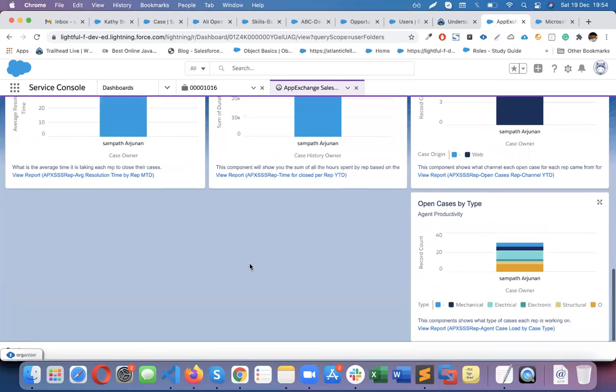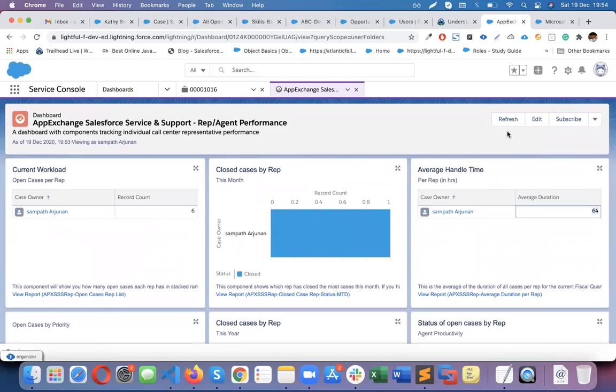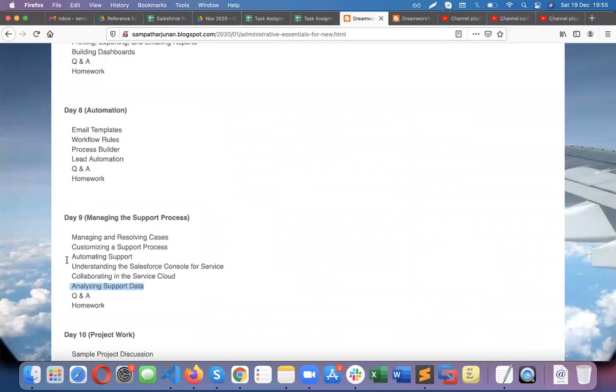So like that, you will get a wonderful dashboard within the AppExchange product. You don't need to create a separate dashboard to analyze your support data. That's why this module is given, to show how you can analyze your support data. Basically, it's just an AppExchange product. So install it and analyze that. Okay, so I think that's all for the support process.